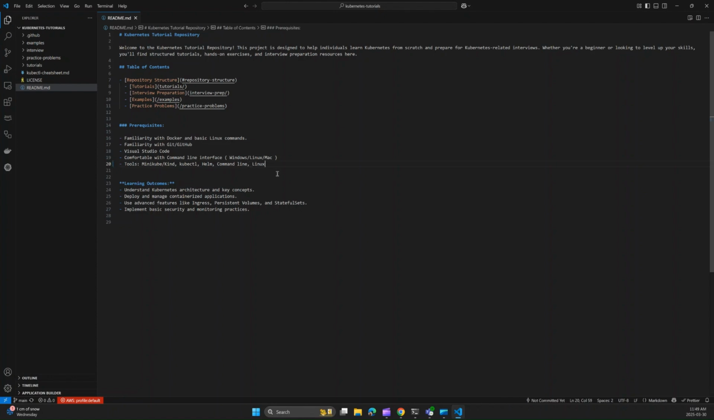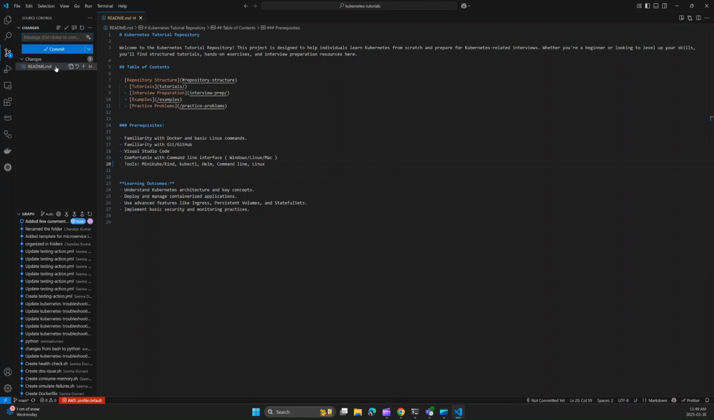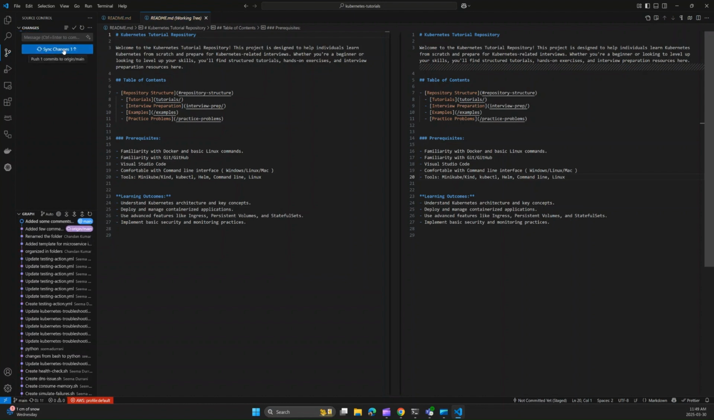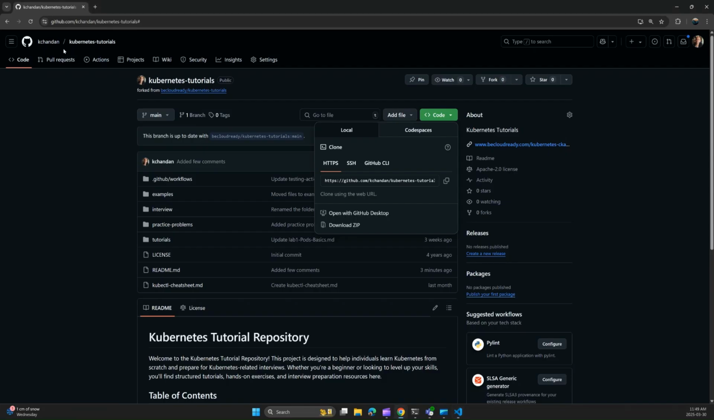The moment I save it, you can see the version control system pick up the change. If I click here, it shows me the diff. So I'm comfortable with the change. Now I can go ahead and stage it, leave a comment, added some comments, and do the commit. Next I do a sync. Sync pushes the code to the remote repository.